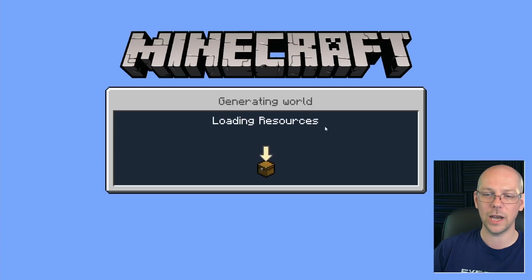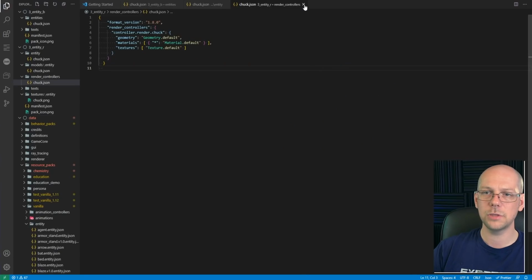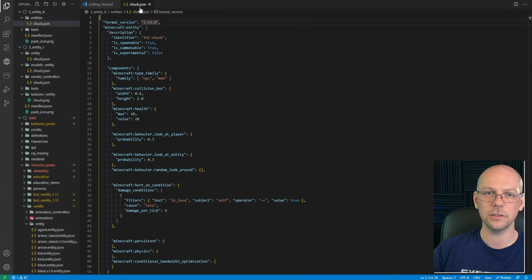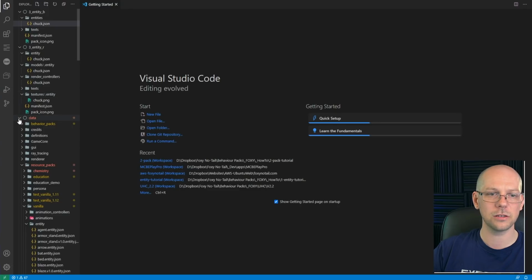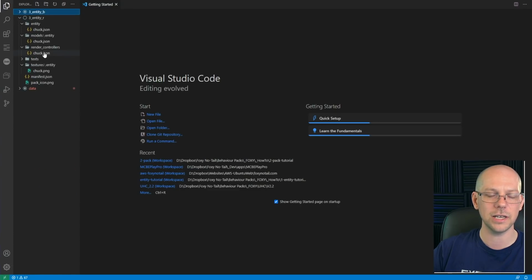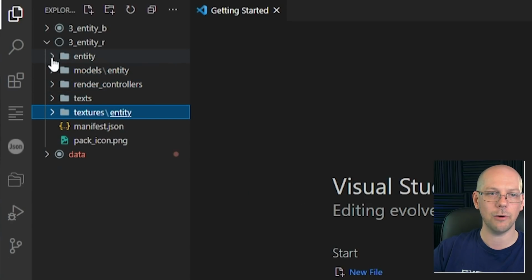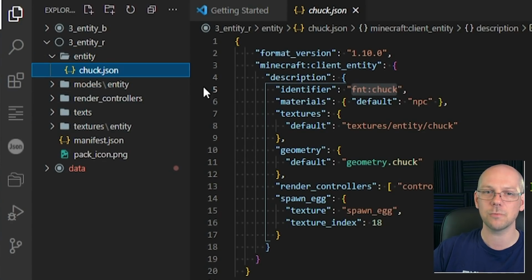We're going to come out of Minecraft now. And we're going to close pretty much most of these files to clean things up a little bit. We're going to shrink some of these folders down so it's not quite so messy. And the one we're going to be looking at the most is the one inside our entity folder, which is the last one we were working on. So we're going to double click that so it stays open.